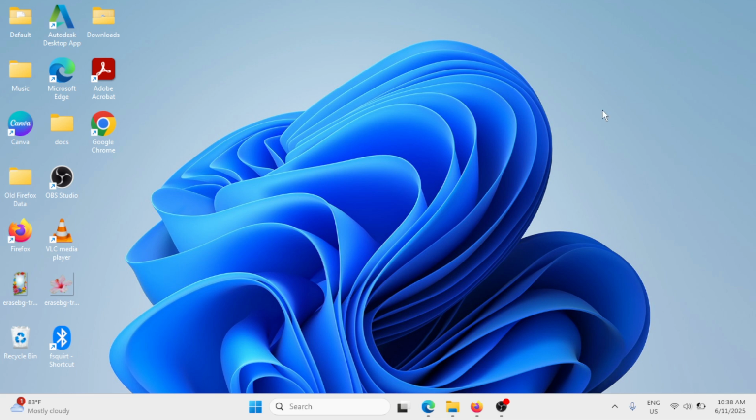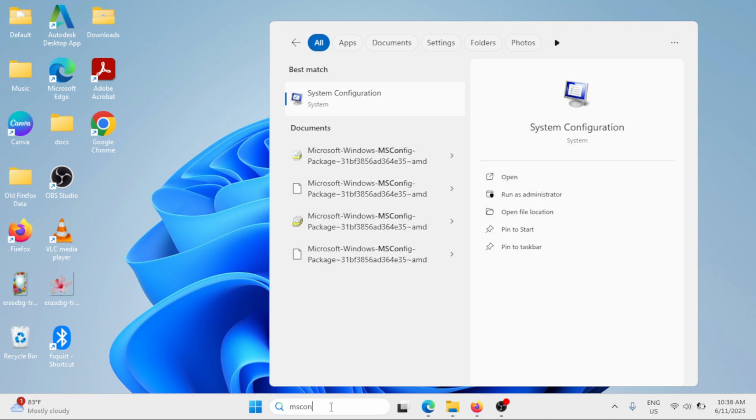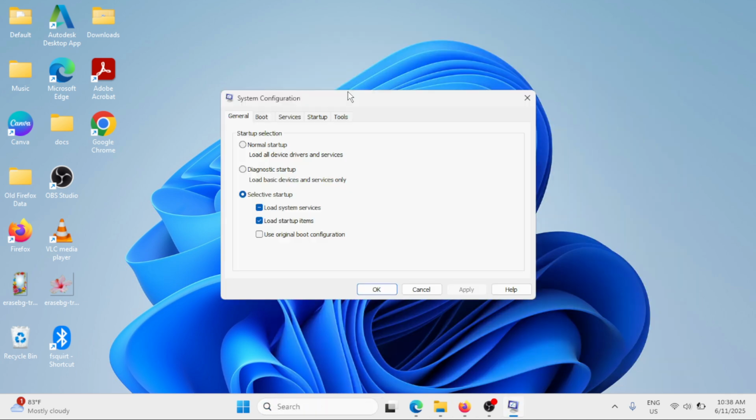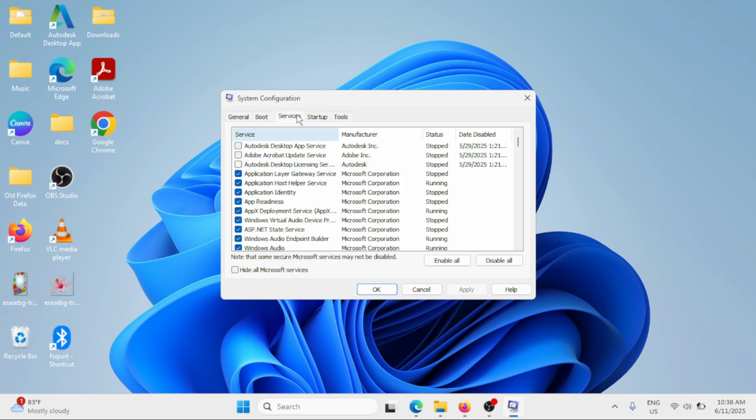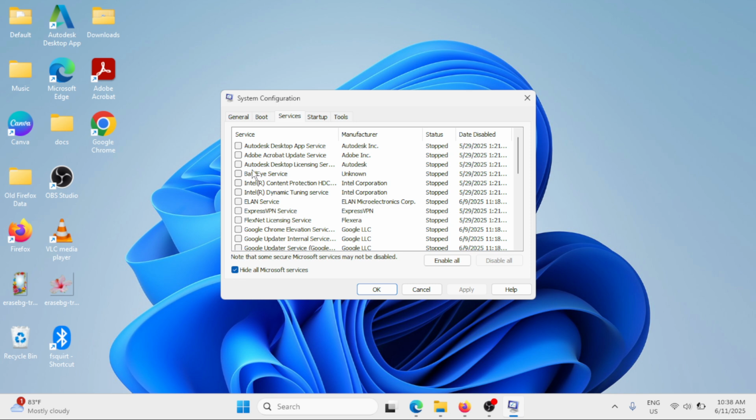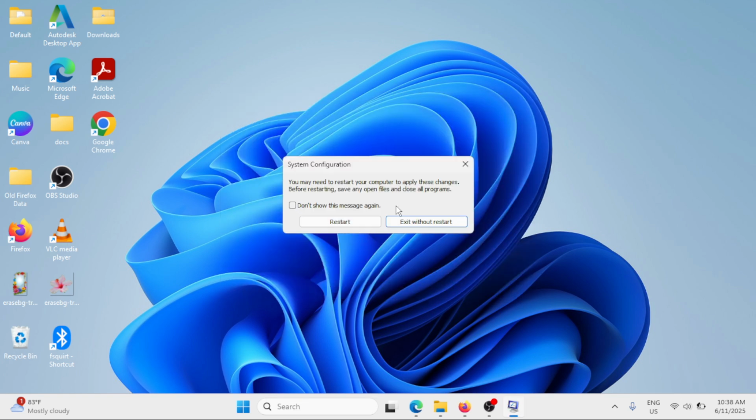Next method, we can also perform a clean boot. So go to the Windows search bar and type msconfig. Click on System Configuration under the best match. Then here, click on the Services tab. Now make sure to check this option, Hide All Microsoft Services. And then if other services are still enabled, simply click on Disable All, Apply, and then OK, and then simply click on the Restart button.